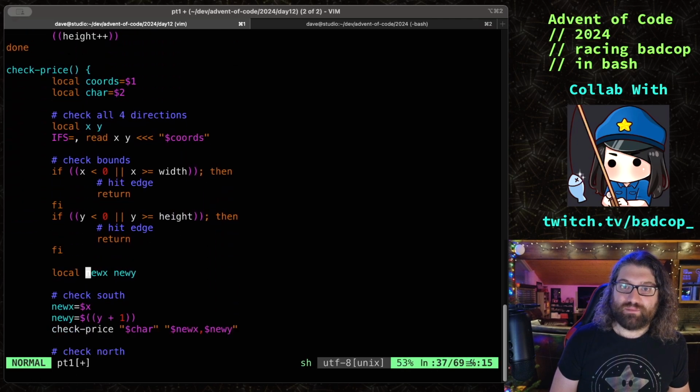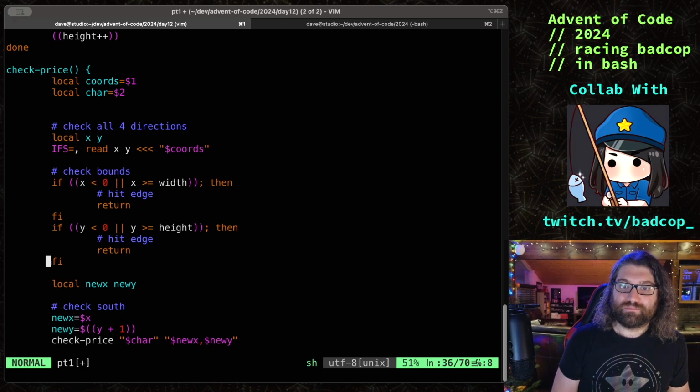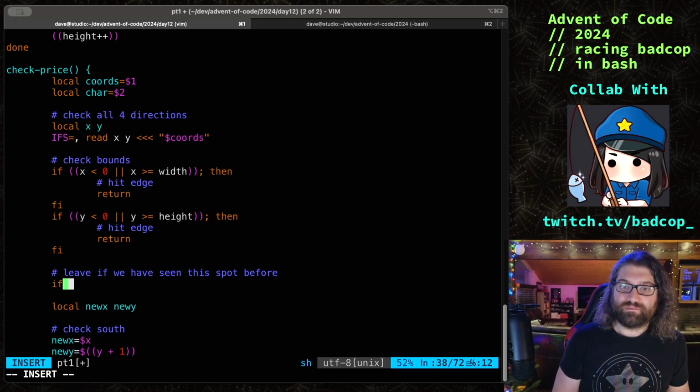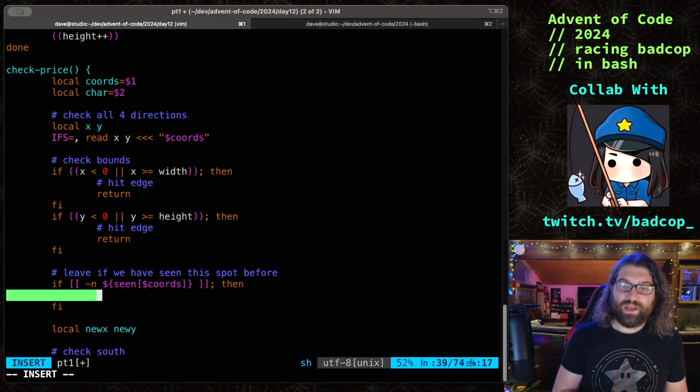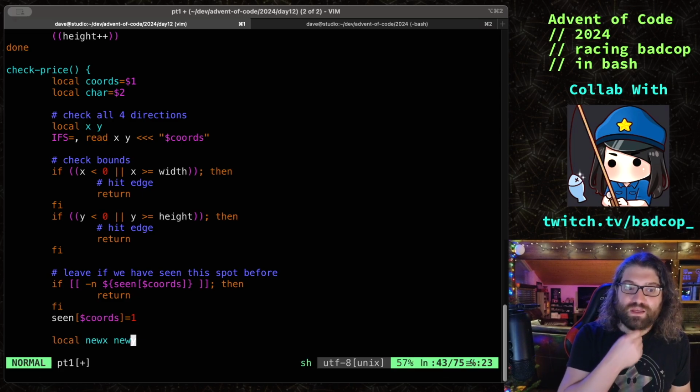So when we are calling check price on it, one of the first things we should do is leave if we have seen this spot before. I guess we should check bounds first. We'll check bounds, then we'll check if we've seen it. If we have seen this before, then we just return, and there's no edge here. And then we set seen coords equal to 1. We have seen this before.